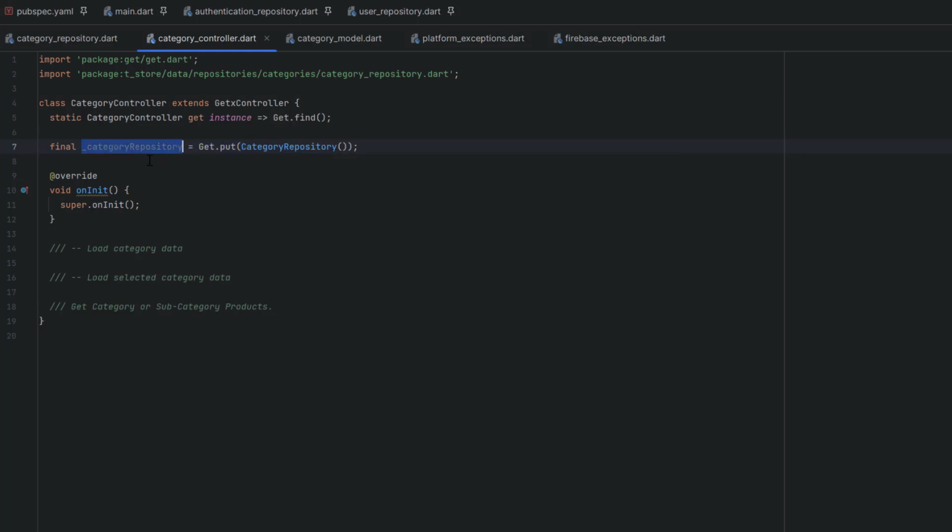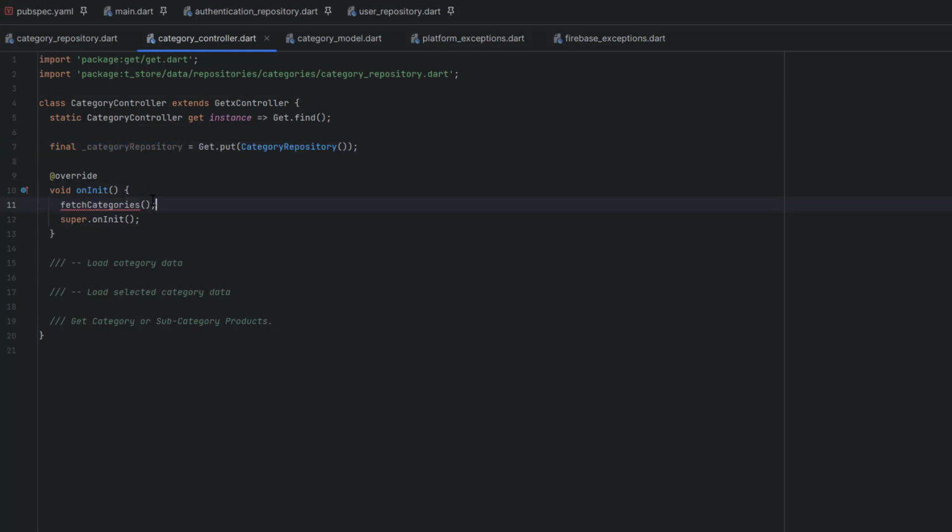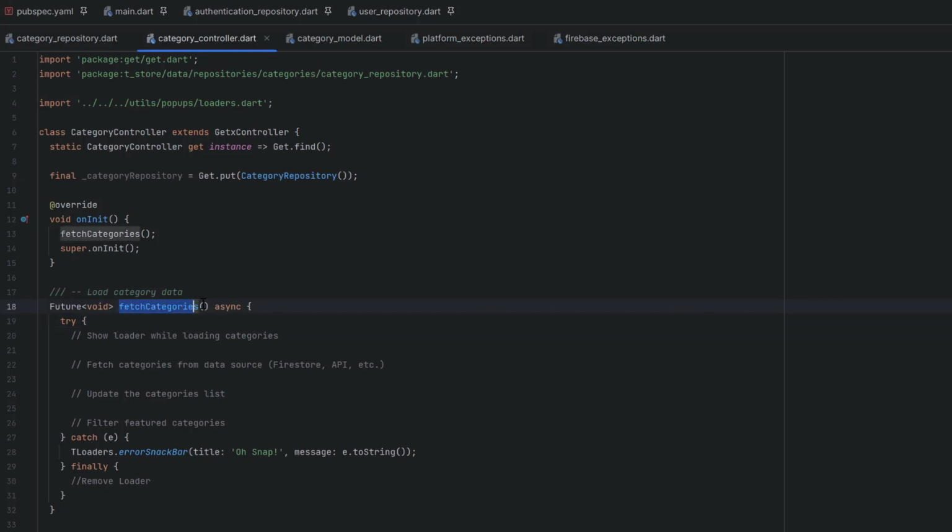But for now, let's use the category repository like this, and let's create a function, fetchCategories, in which we are going to load all the category data. Future of type void. Future is there just because we have to make our function async. Void means that it is not going to return anything but load all the categories. The name of the function is fetchCategories.